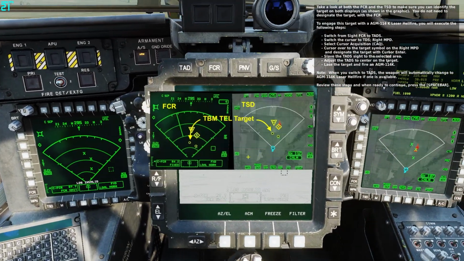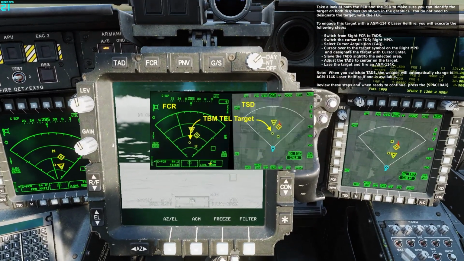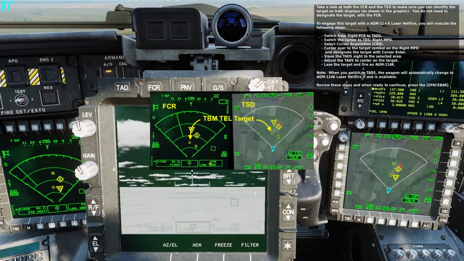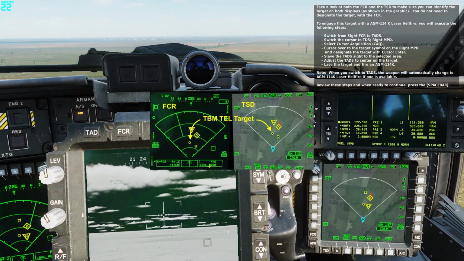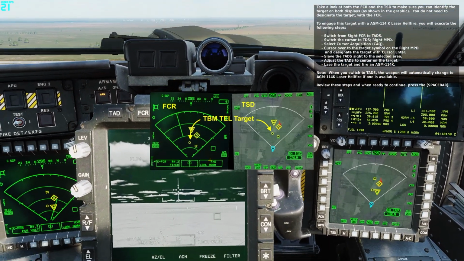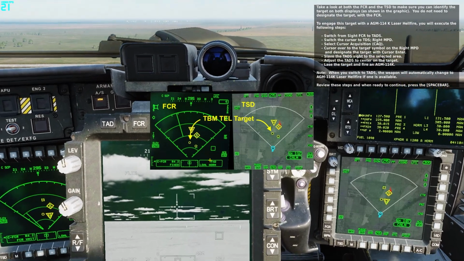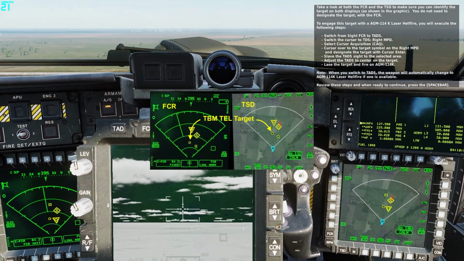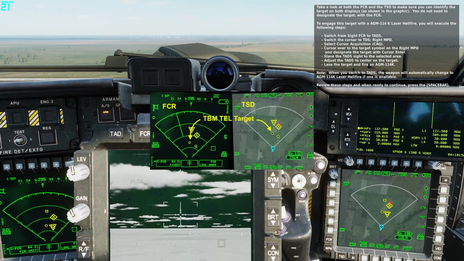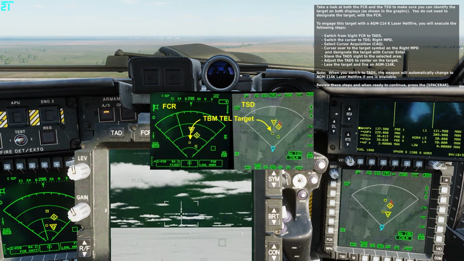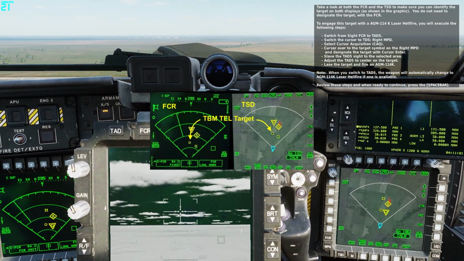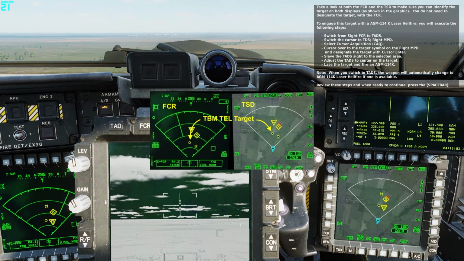Take a look at both the FCR and the TSD to make sure you can identify the target on both displays, as shown in the graphic. You do not need to designate the target with the FCR. To engage this target with an AGM-114 Kilo laser Hellfire, you will execute the following steps.